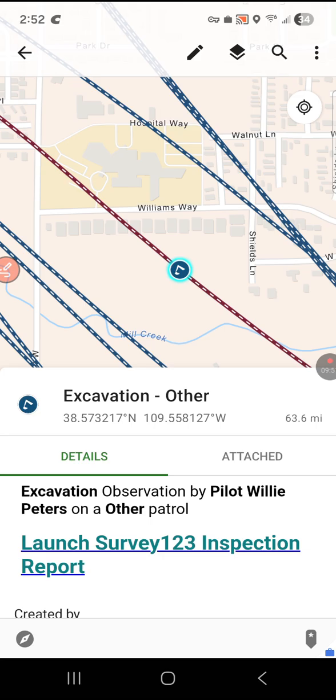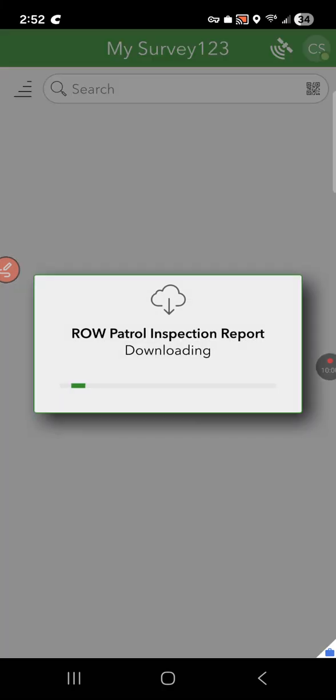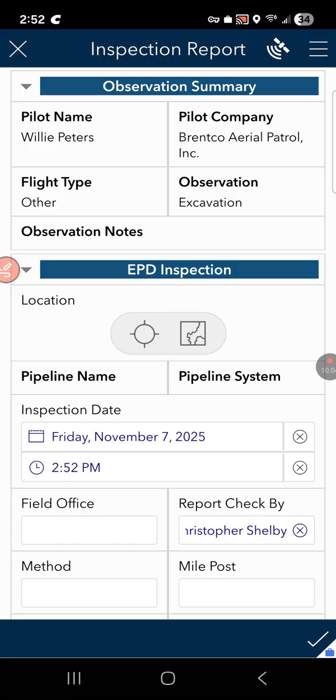Now it's going to allow me to launch Survey 123 via this link. I'm going to click on the Launch Survey 123 Inspection Report link, and it's going to take me to My Survey 123 and pre-populate the line flyer's information. So you can see the line flyer information in the top, and then we're going to go in here and populate this. And that's how you do an inspection report.